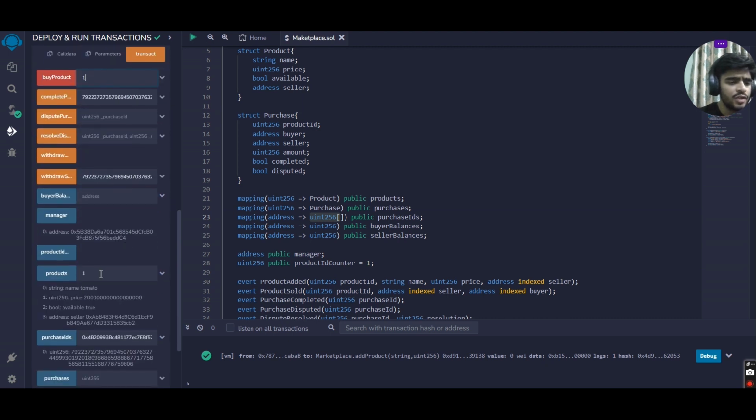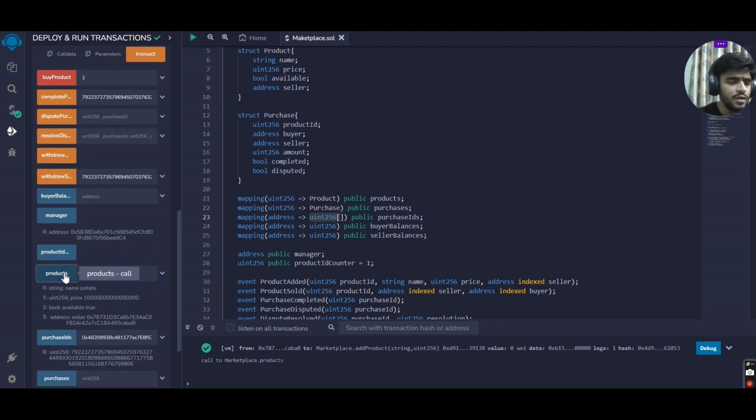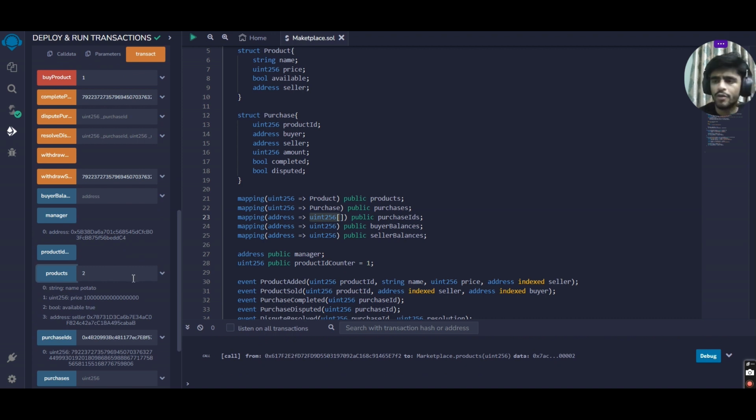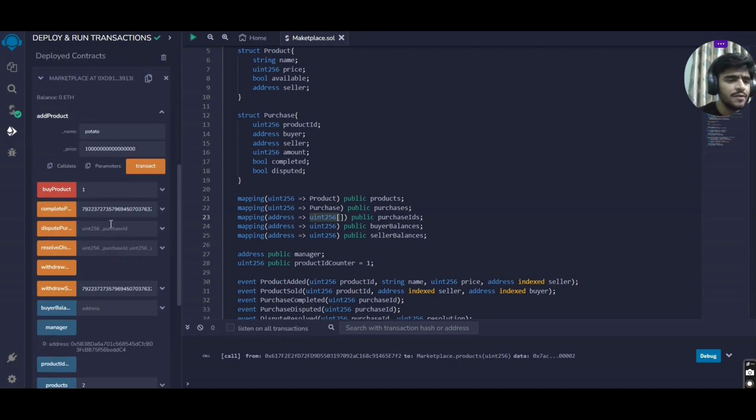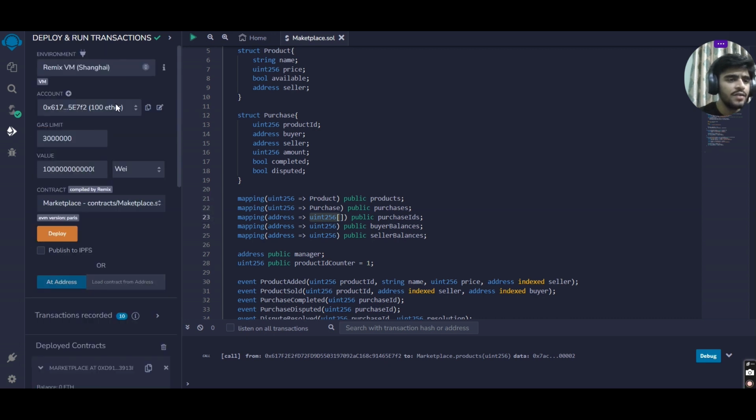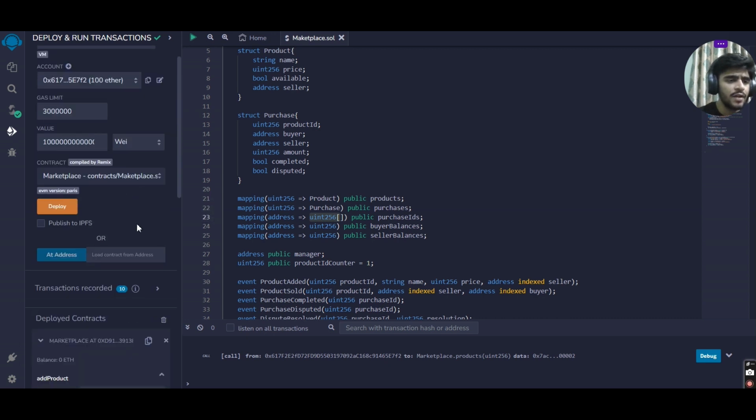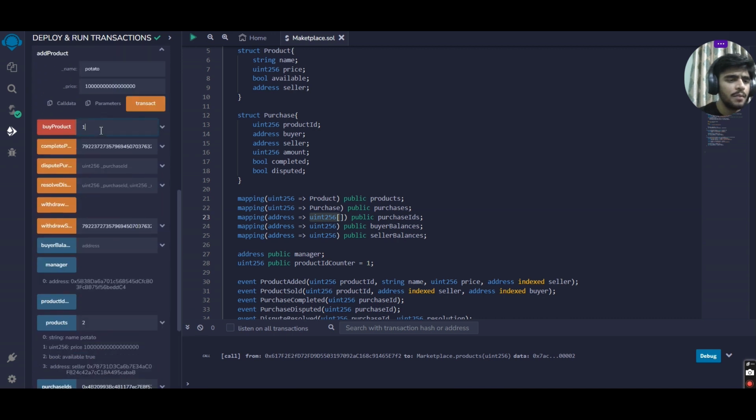Tries to buy, and you can check at second position, it would be potato. Okay, so this is the balance, and now let's check what will happen. So he wants to buy it, and this guy wants to buy it, and he has provided the value. Let's click on buy product at second.